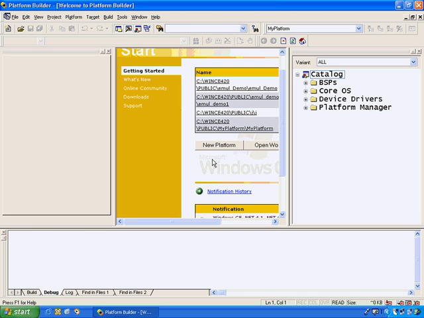Hi, in this tutorial we're going to be spending some time looking at how we build, configure, download and debug a Windows CE.NET operating system image. In this case I'm using Platform Builder as the tool to do each of these tasks.